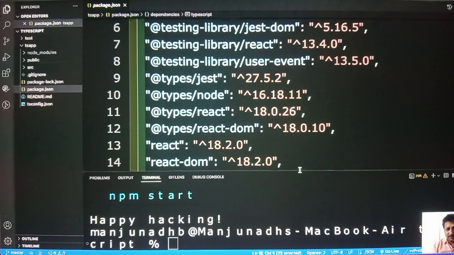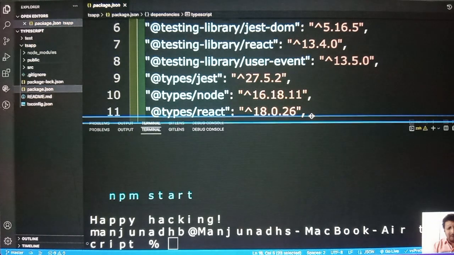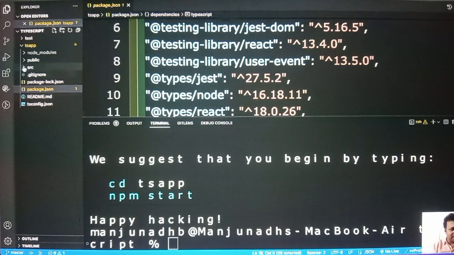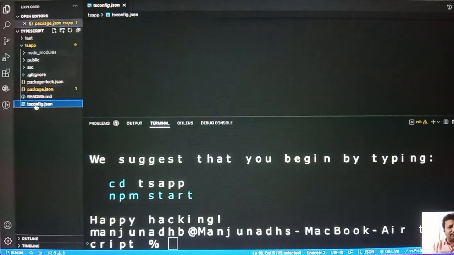The project is created. Now let us see the differences. We have already created so many JavaScript projects. Now we are creating the TypeScript project for the first time. Let us see the differences. If you see here, the folder structure, everything is same: node_modules, public, src, and everything. But what is the difference? Are you able to see tsconfig.json? This is the one which is extra.